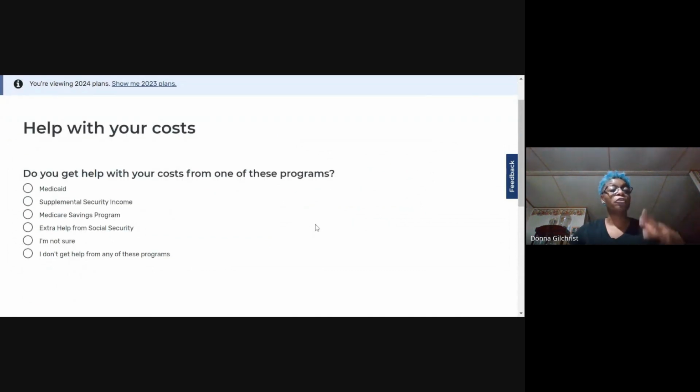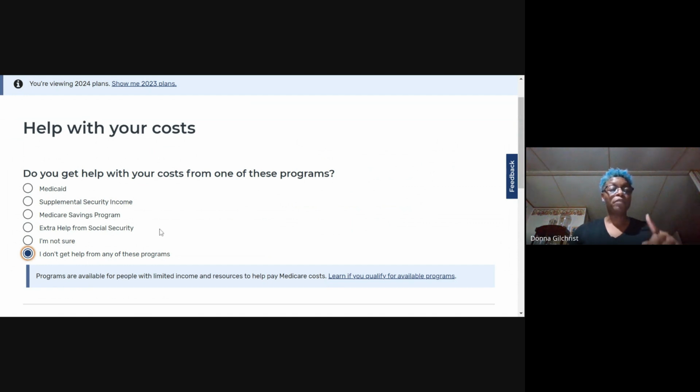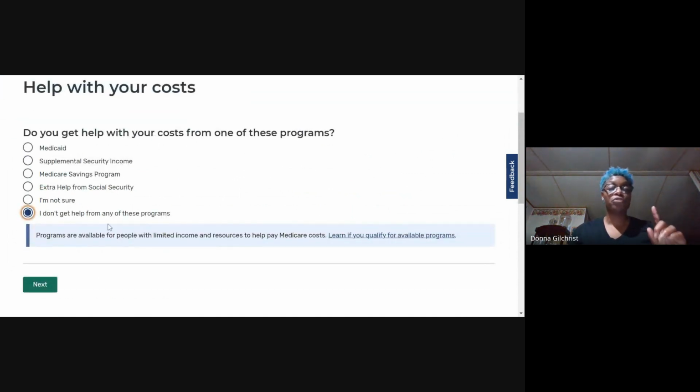Do you get help with any of your costs from any of these programs? If it's yes, you're going to select the program. If you're not sure, you're going to say you're not sure. If you don't, you're going to say you don't. We're going to say you don't. I recommend if you're not sure that you come here and it'll ask if you want to learn if you qualify for any of these programs. Yes, you do. Let them tell you no. The income limits are different based on the program. So even if you've been turned down for one thing or the other, try with something else. All right. So I don't get any help. Next.